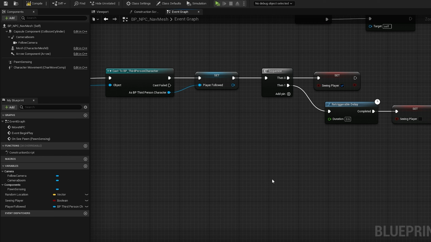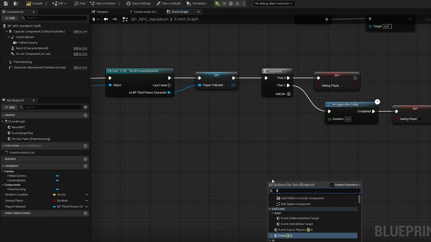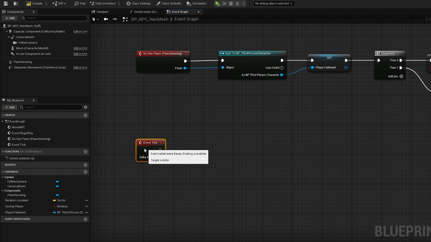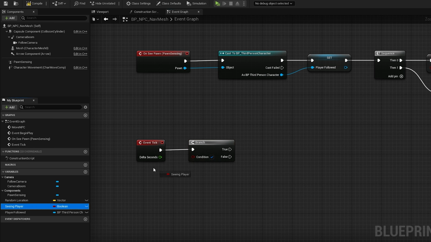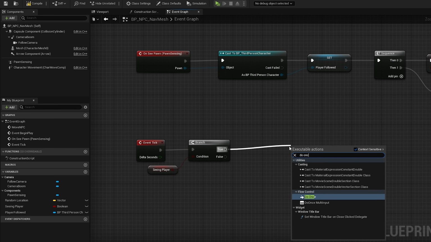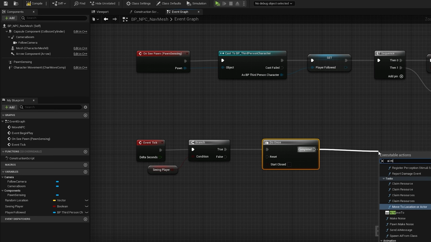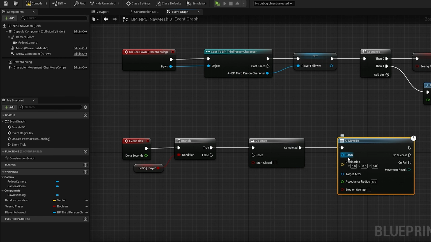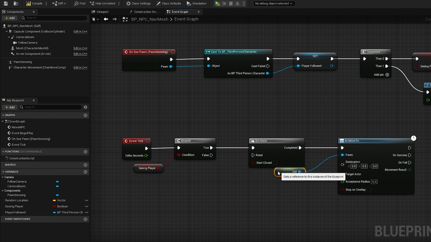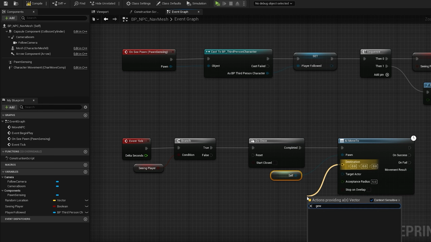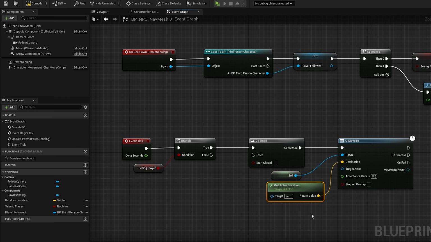To do this, we can right-click the event graph and search for a tick event node. Then, from it, drag out a branch node using the seeing player bool as the input. From the true, drag out a do once node followed by an AI move to node. For pawn, drag out and search for self. Then, for destination, drag out a get actor location node. Then, for target, use the player followed variable from earlier.